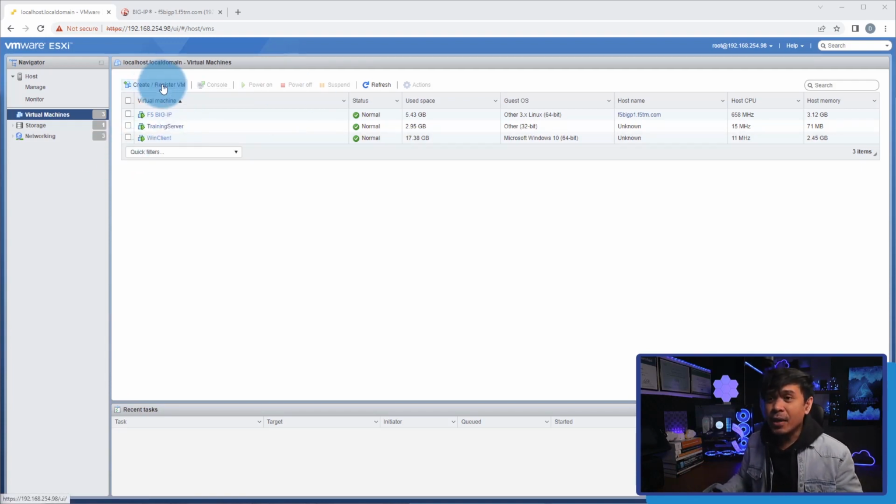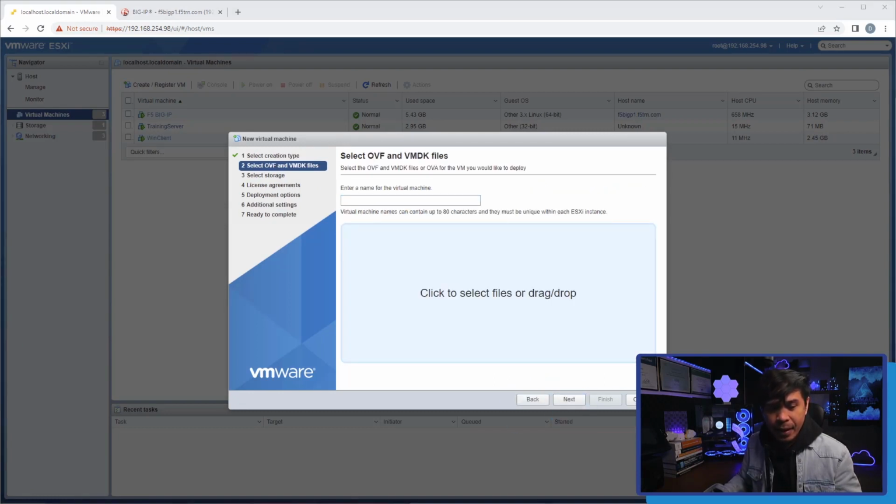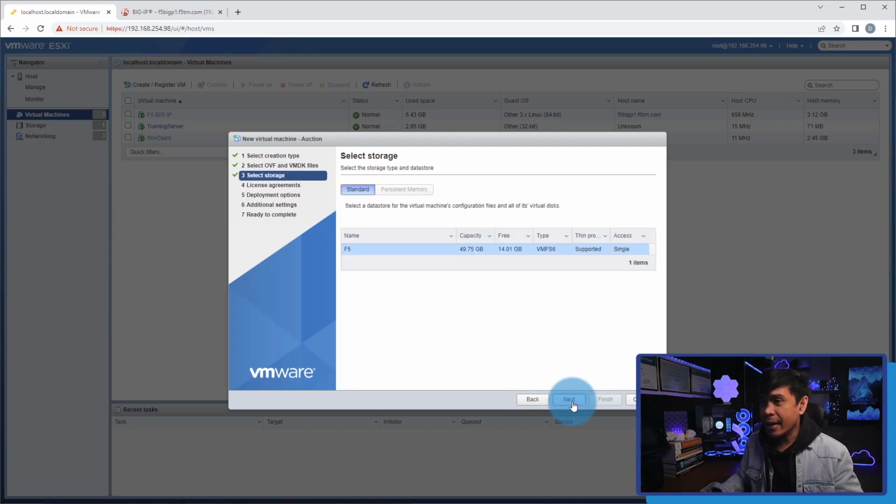The first thing I will do is I will click create VM, and I will select deploy a virtual machine from an OVF or OVA file, and I'm gonna hit next, and I'm gonna just drag and drop the two files, the PHP auction.2.1.ovf and the VMDK file. Again, this is the auction VM files/resources. Next is I will name this virtual machine as auction, and I'm gonna click next.